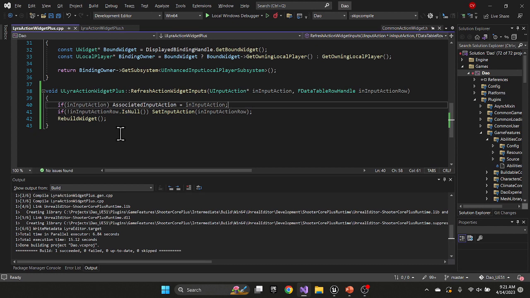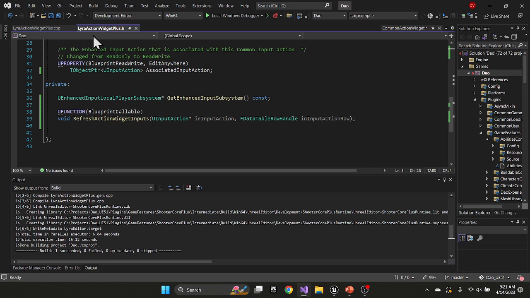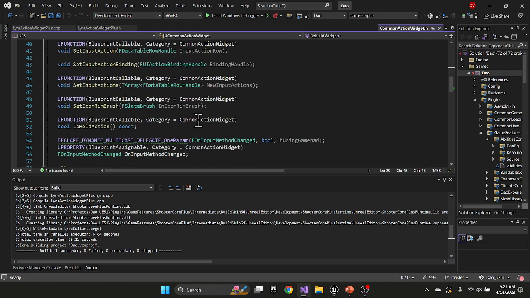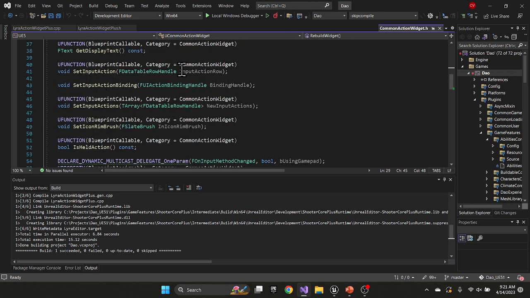So let's just quickly go. Here's the function, where I basically say, okay, give me the action and the row, update both of them, and then rebuild the widget. This way I'm not dealing with the sequencing event problem. The sequencing event problem actually occurs because of the child class Lyra action widget, where the associated input action is defined, and the parent class common action widget, where the input table row is defined.